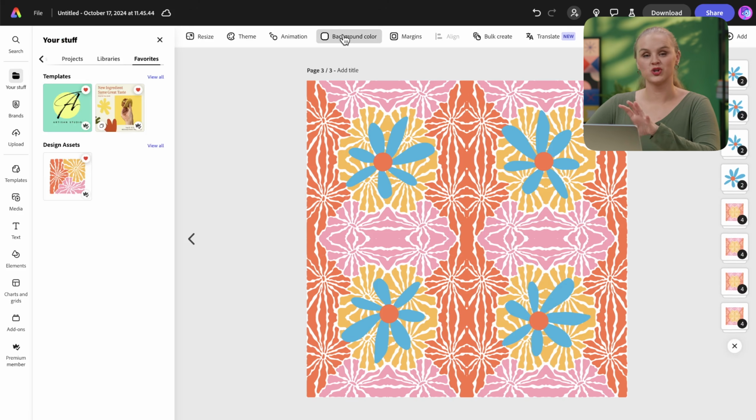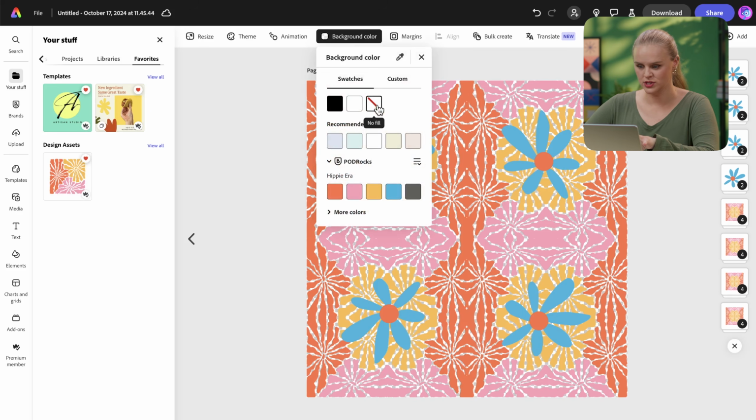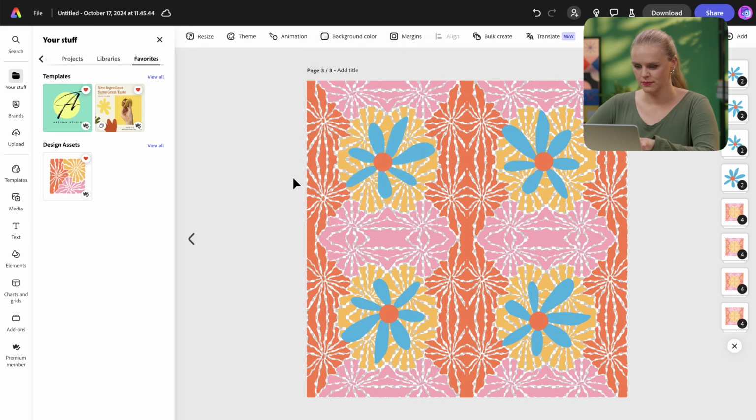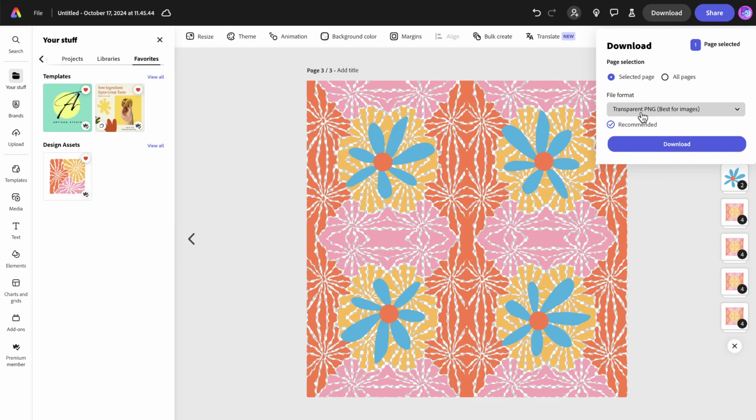Again, we want to have a transparent background here as well. So we'll change that. Okay. And now we can download this and bring it into the Printify product creator. So we'll download our pattern. And again, we want to download that as a PNG.